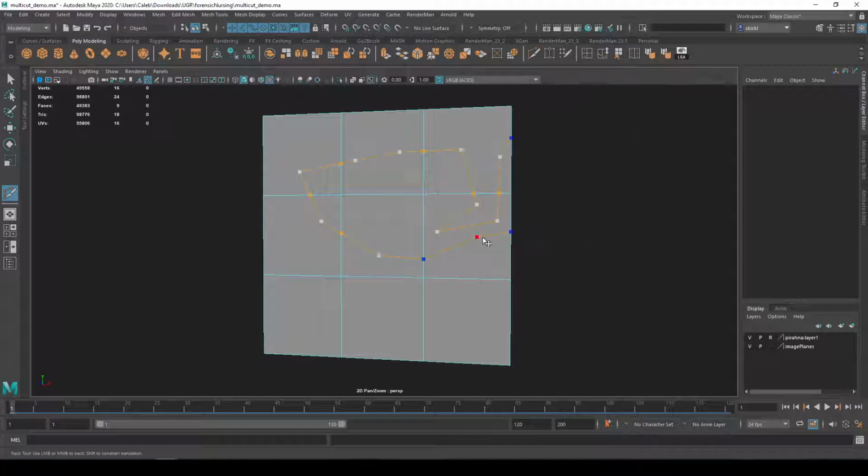And so you'll see every time I click on a new spot, it is drawing an edge to the previous one. And then whenever you're done, you just press enter, and it is now live topology that you can use. I'll go to vertex mode so you can see.